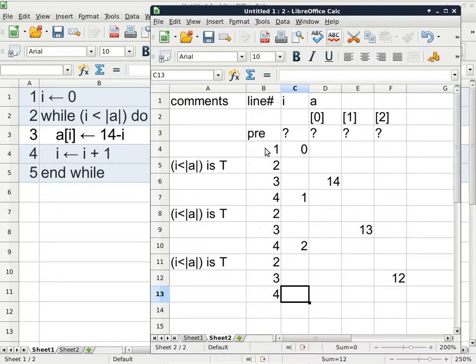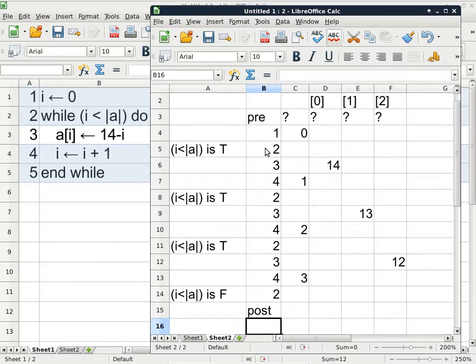On line 4, we add 1 to I. I goes from 2 to 3. On line 2, we perform the comparison, but this time I is 3, bar A bar is 3, and 3 is less than 3 is false. We get out, we are done with this trace. What is the significance of this trace? The significance of this trace are these particular rows.